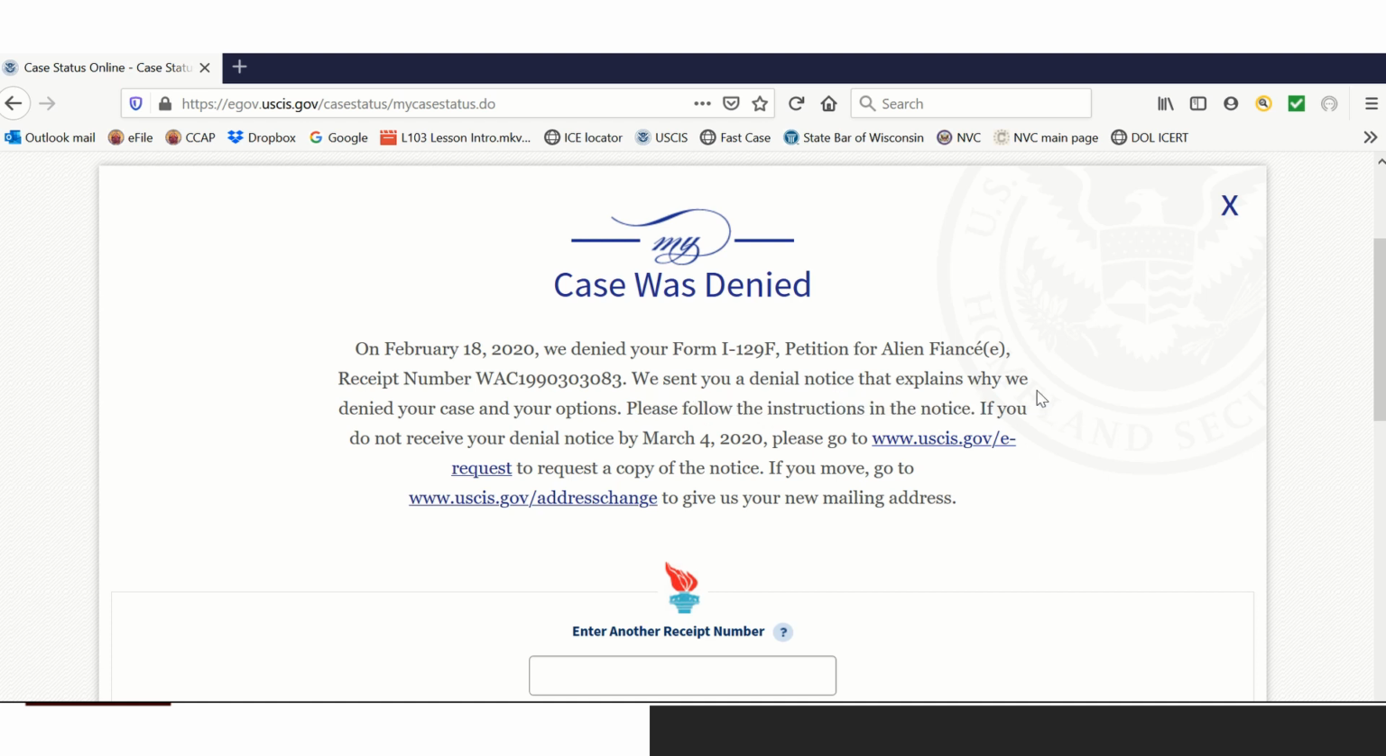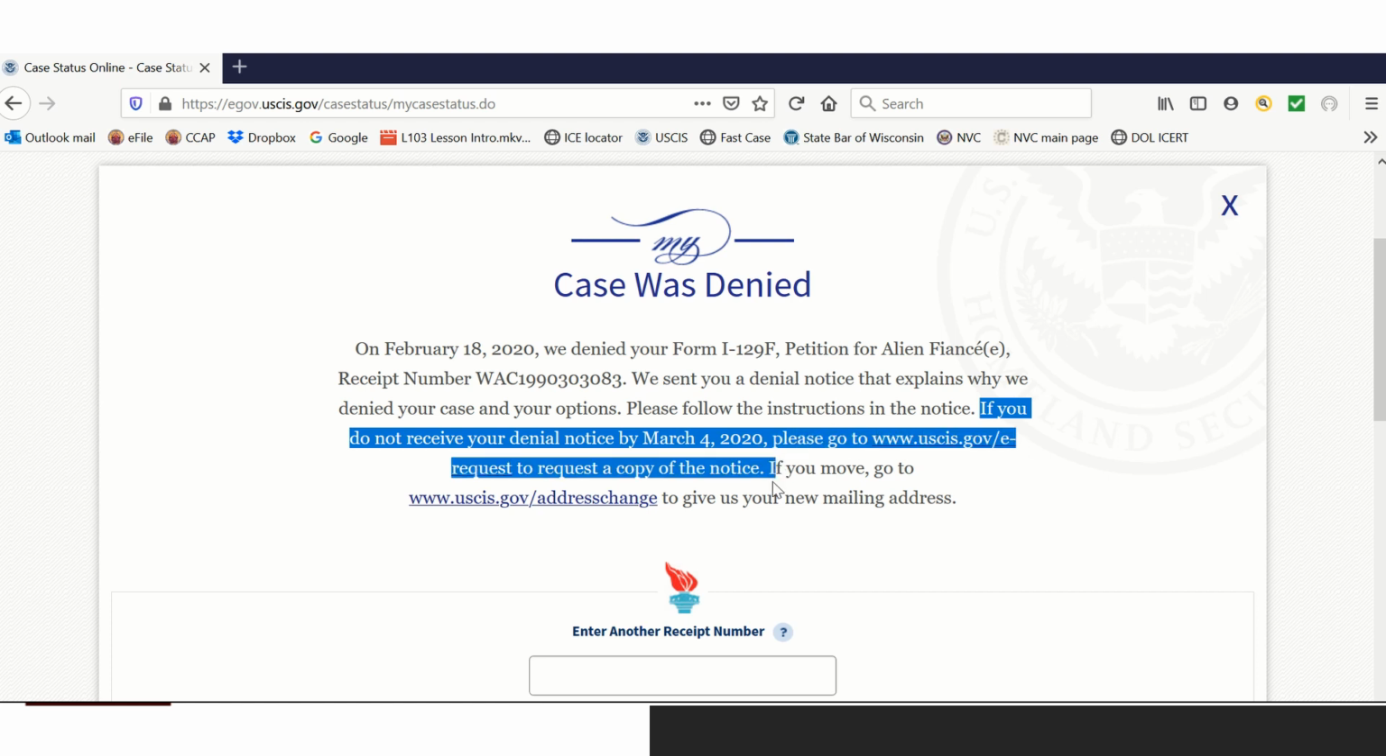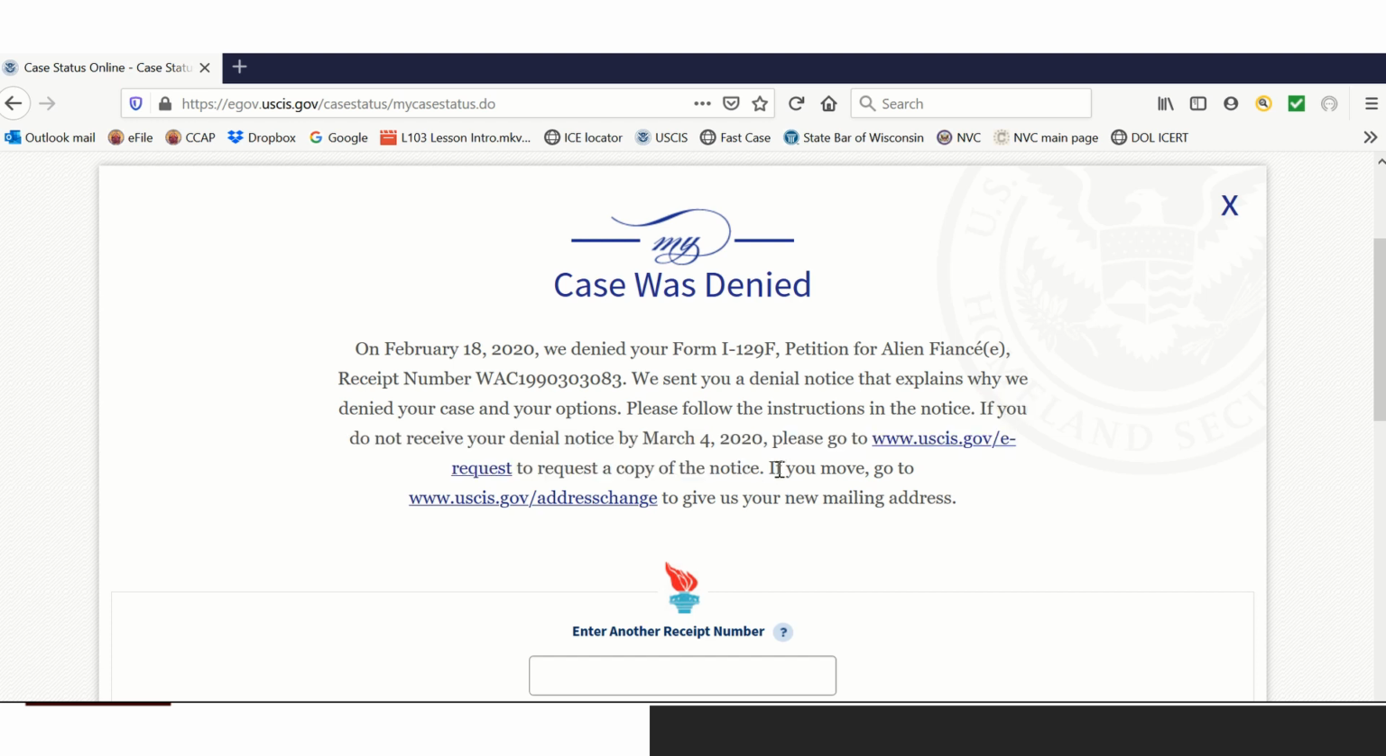And then, very important here, at the end they tell you if you did not receive your denial notice by a future date, in this case March 4th, you need to go to their website and request a copy of the notice. This is why it's very important to always have your address up to date with immigration, so any notices they send you, you receive them in a timely manner. And then at the end they tell you that if you move, you can change your address down here, and here's the link to change the address.